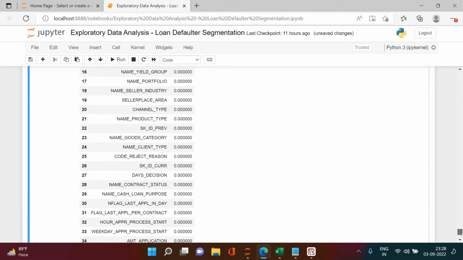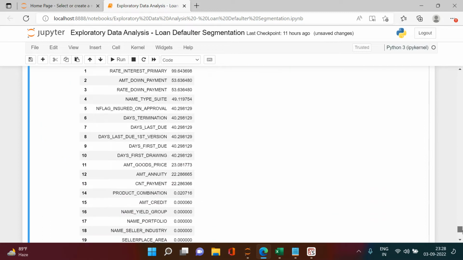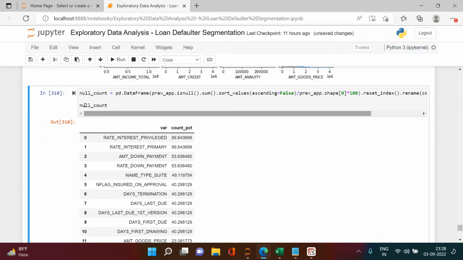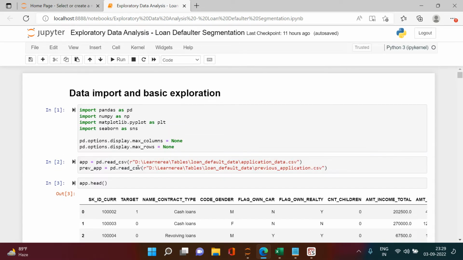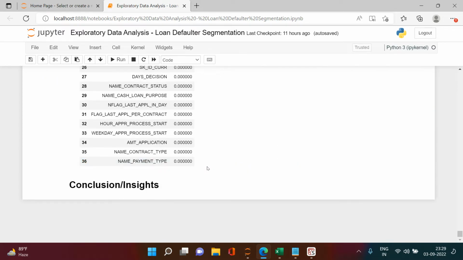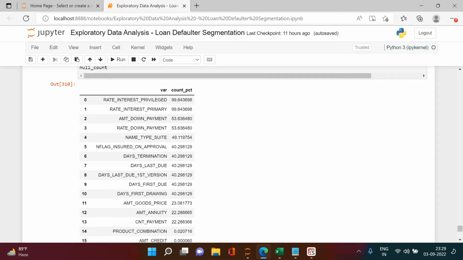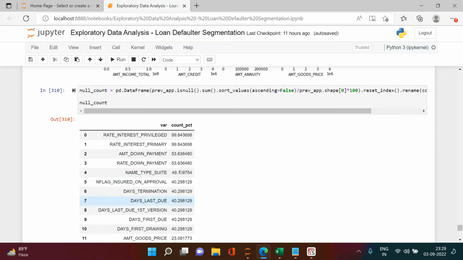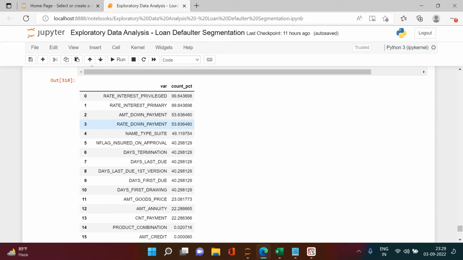So what you see are the variables in the previous app data frame. I have simply taken the percentage of missing rows in this data frame for each of the columns. This is something I did step by step for the current app data frame, which is this one. You can refer to the previous videos. So here, you can see we got the list of all the variables by percentage of missing values.